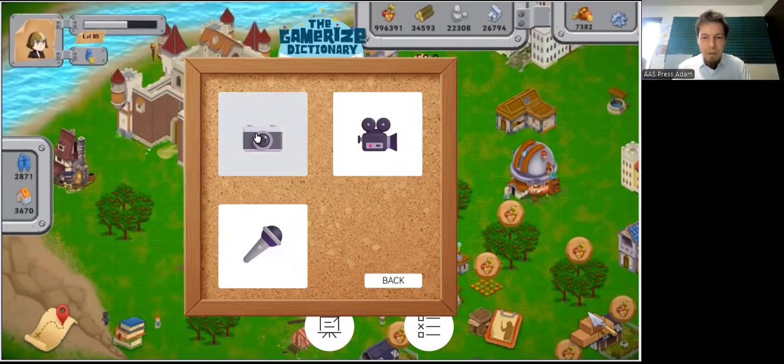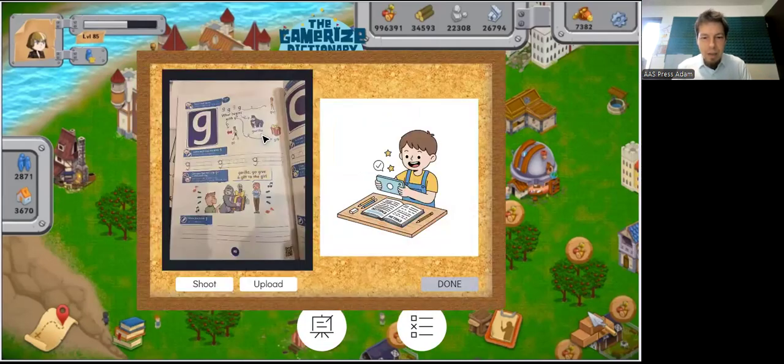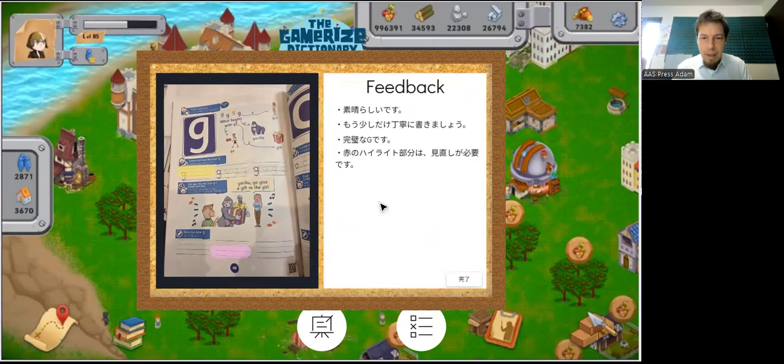So first, let's look at the photo function. So when they click here, they'll have a preview and they can take a picture of their textbook or anything that they have written. Then they can hit shoot to take a picture and upload it. Once they're done, they click done.